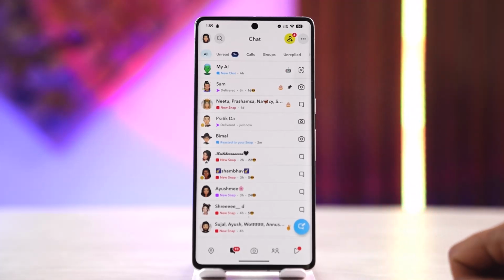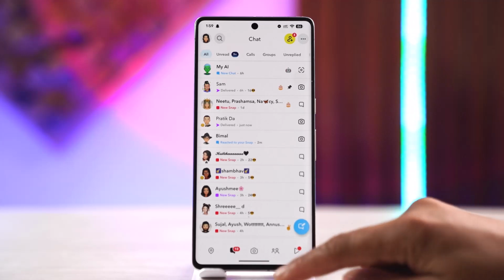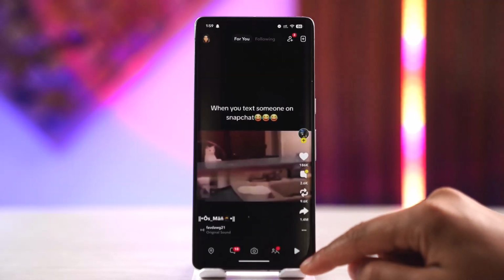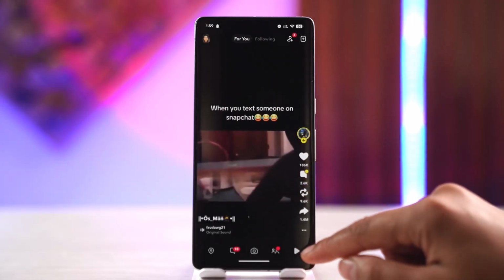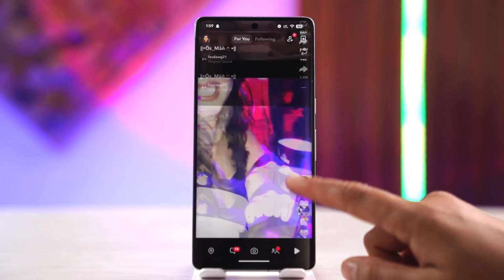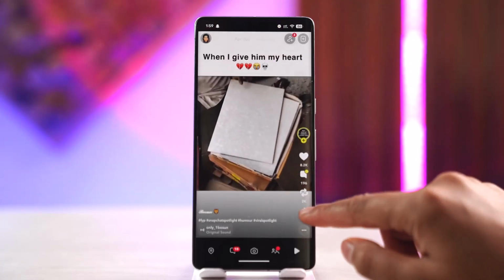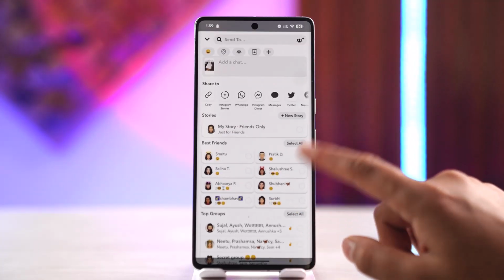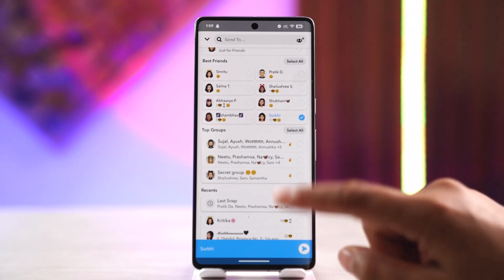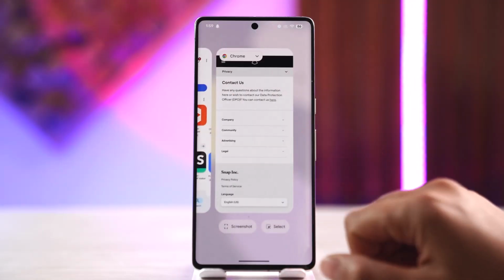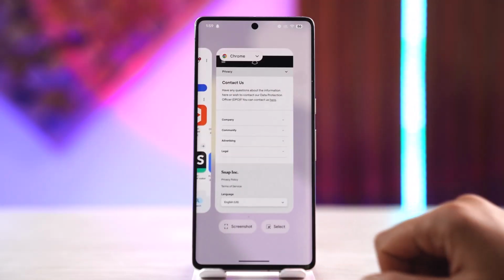Now, likewise, the other way to share content from Snapchat is that you could also share from Spotlight. So you could go to the Spotlight section here, and then if you want to share this video or a reel, you just need to tap on this share button and then select the person to whom you want to share. Click on the send button, and this is how you could share content from Snapchat.